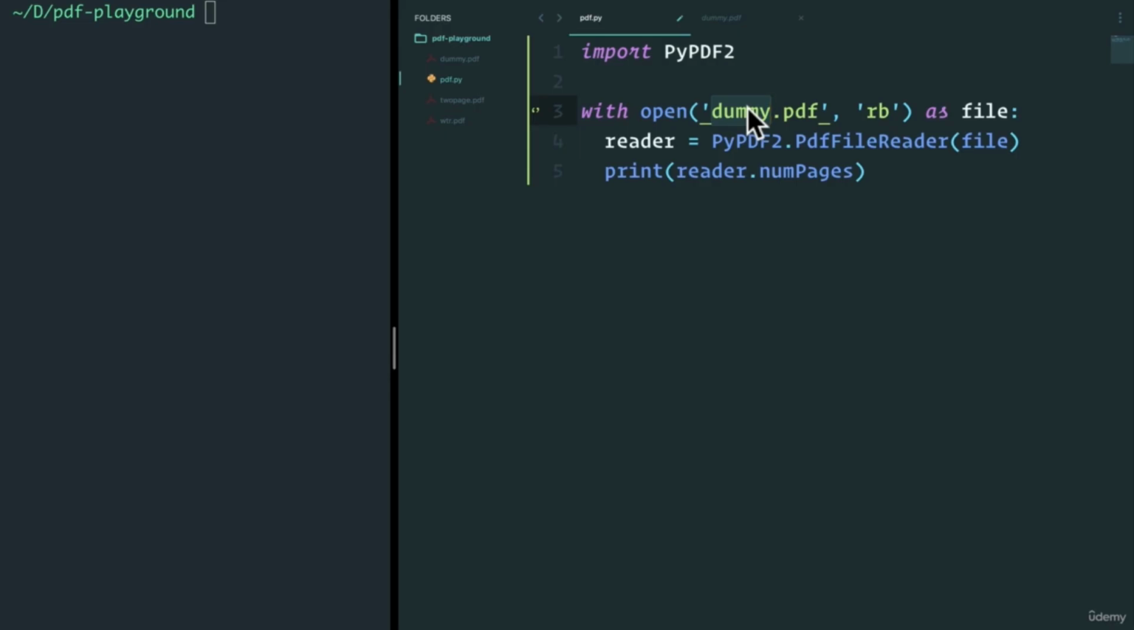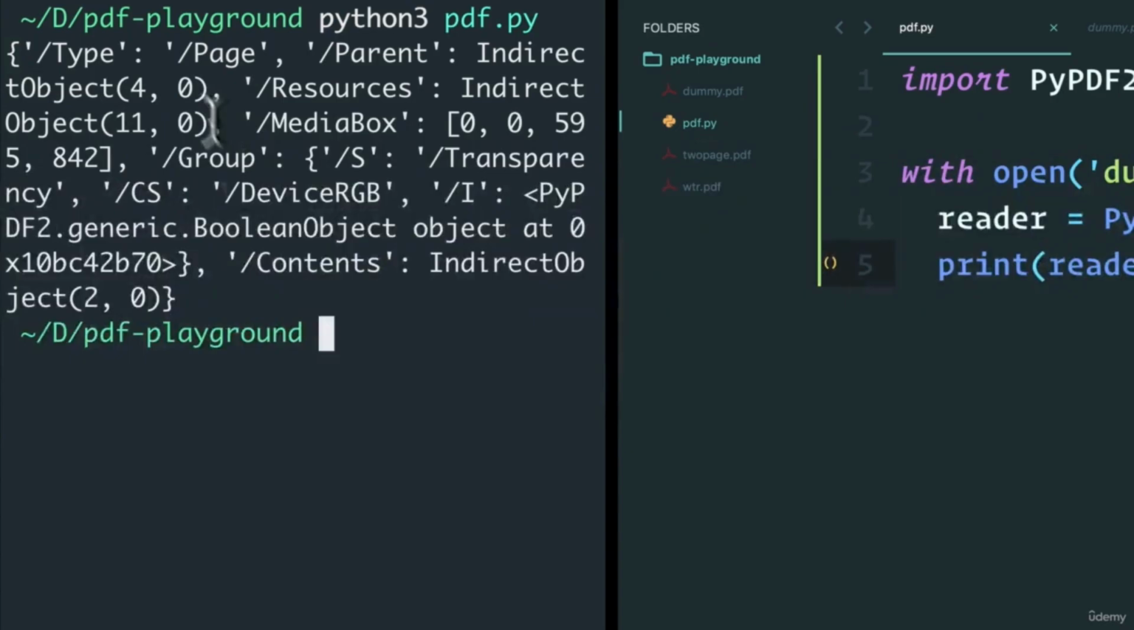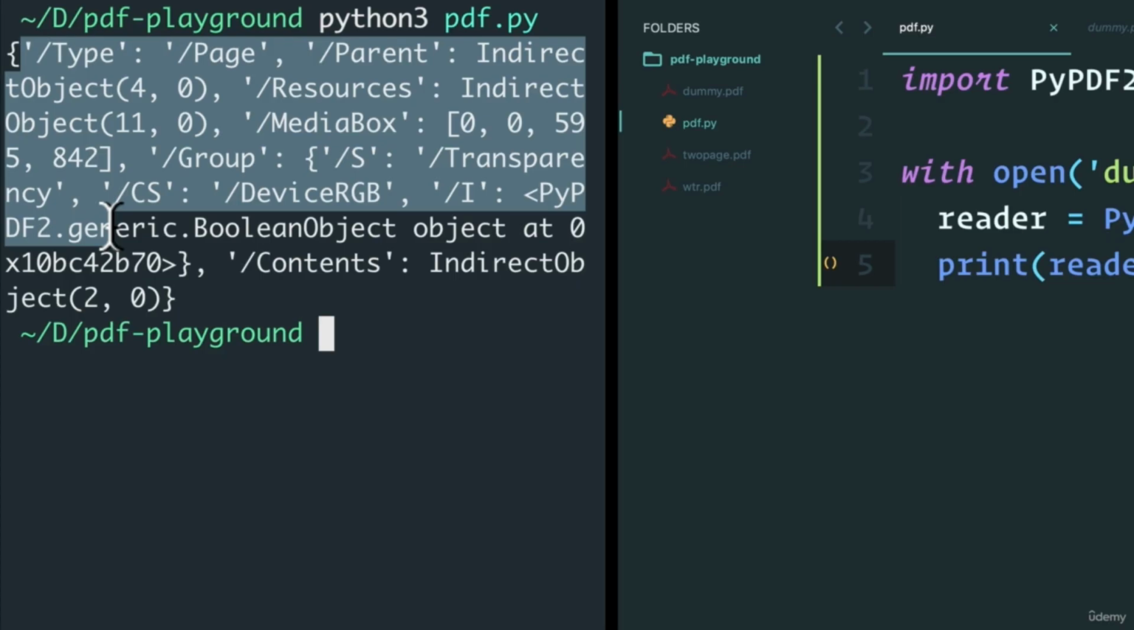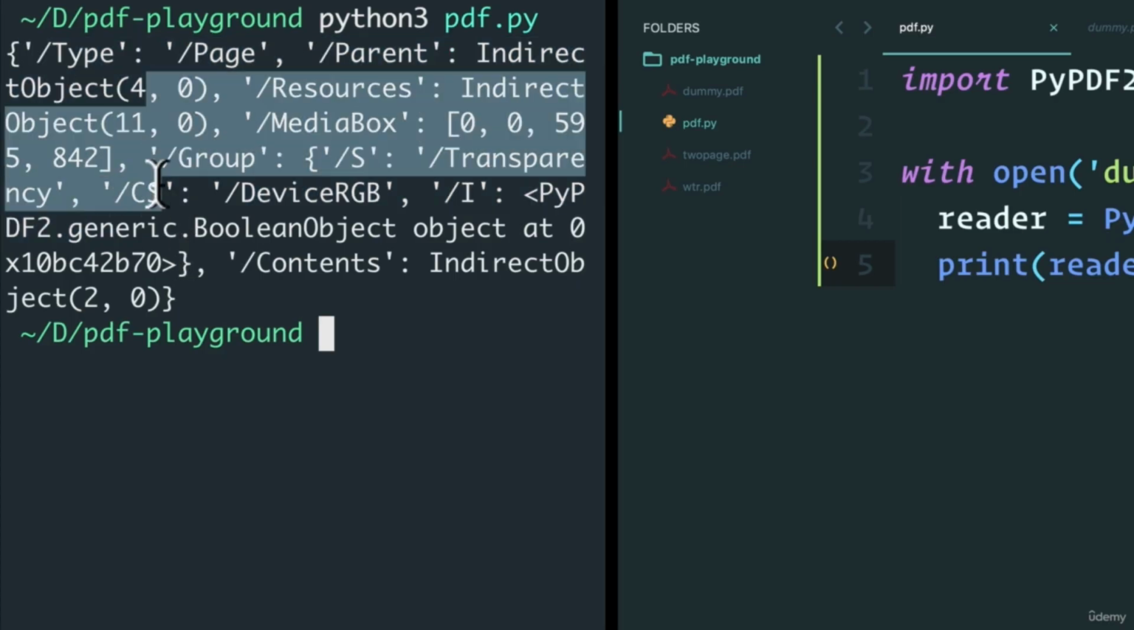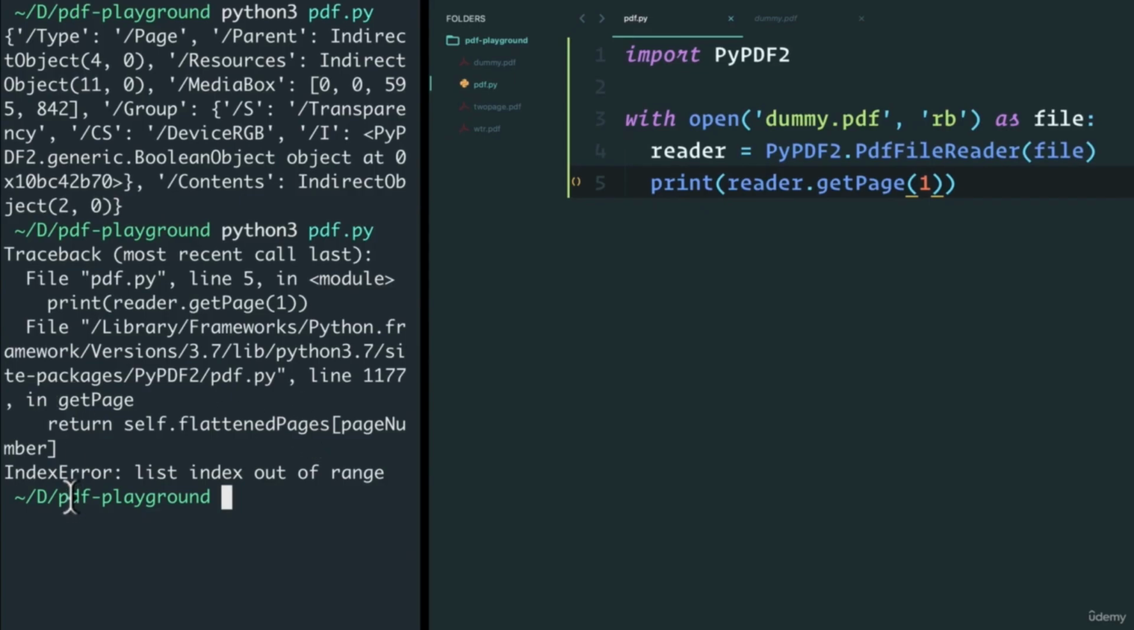So just like we saw in the image processing, with PyPDF we can do a lot of things to process this file. For example, I can do getPage here. And if I do getPage, let's say the first page, and I run this, we get the page object over here. Now it looks like gibberish because this is a special object that PyPDF creates. But if I do something like page 1, which will be page 2 in this case, I get an IndexError saying list index out of range because the dummy PDF only has one page.